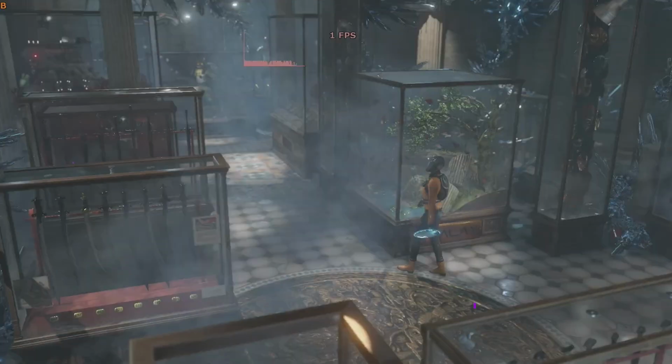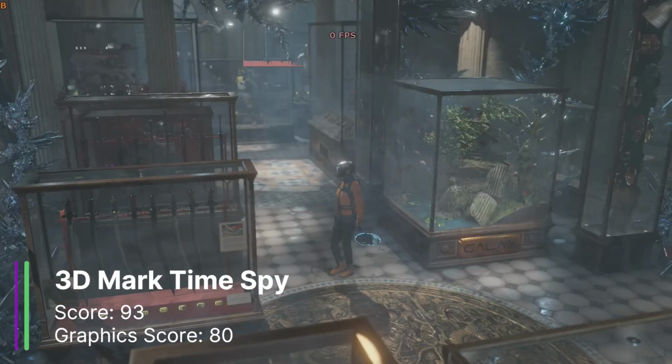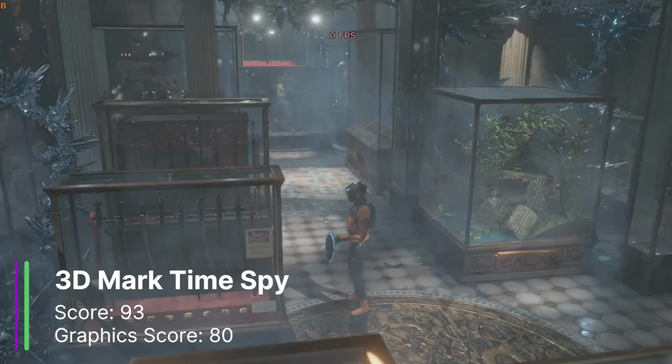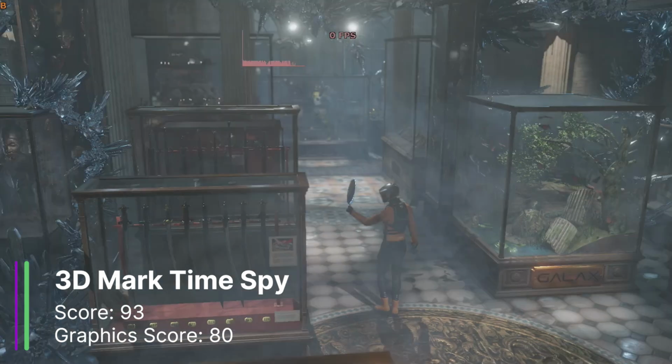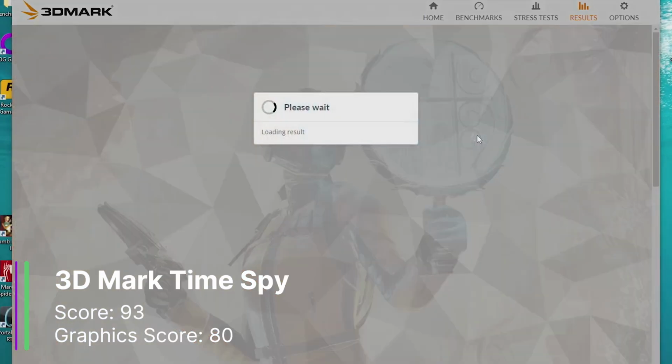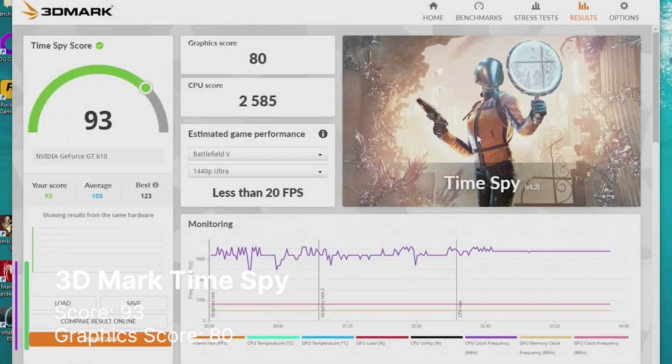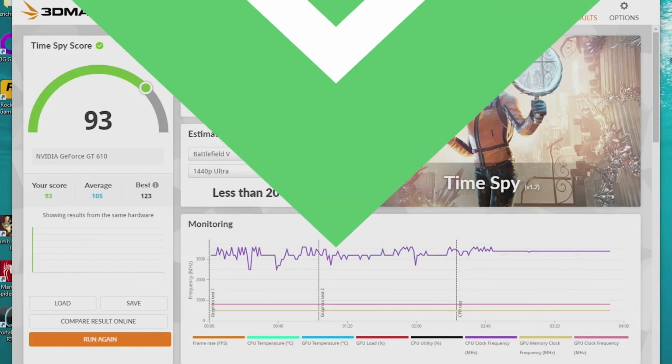Finally, I ran 3D Mark Time Spy, which is a DirectX 12 test, and it worked, but it was like a slideshow. Our final score was 93. And yes, you heard right, 93. The graphics score was even lower at just 80. I think that's one of, if not the lowest score I've ever seen in Time Spy.